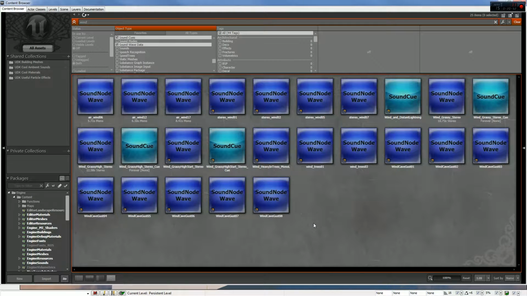Essentially, the sound node wave is the raw sound. It's like if you go out and record a bunch of birds singing, and you can edit it in a third-party program, but then you take whatever that final product is and put it in UDK. That is the sound node wave. It is just the raw file. It's completely equivalent to whatever you would have on your computer saved as the file.